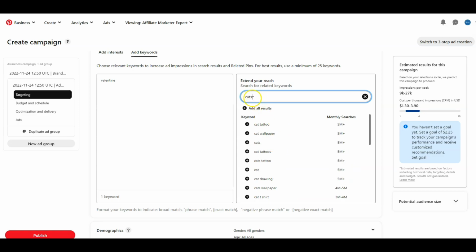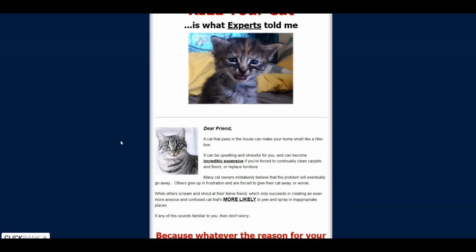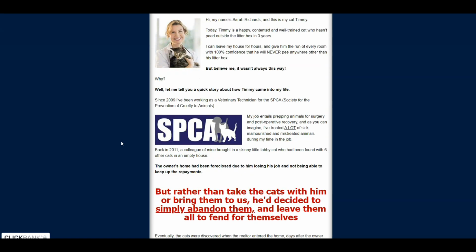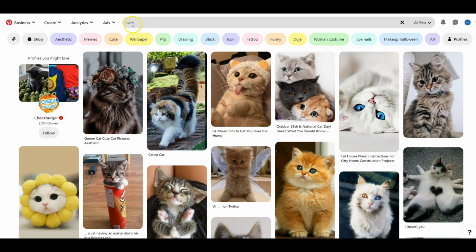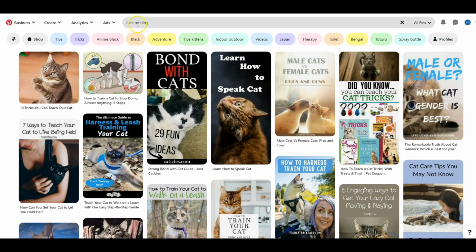Also, if we search for cats, we see that cats have more than 5 million searches every month. If we search for cats at ClickBank, we see this offer, for example, and there is a high potential that we will succeed in promoting this product on Pinterest. If we search for cats on Pinterest, we can see a lot of images of cats, and we can see pins around the cat training niche.